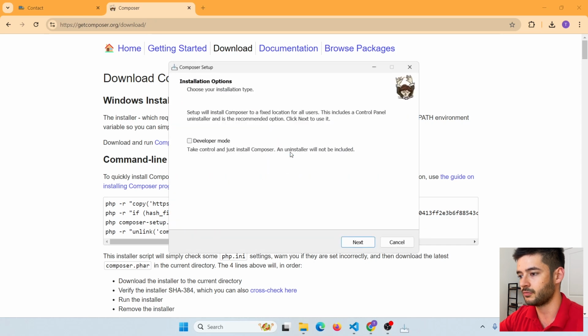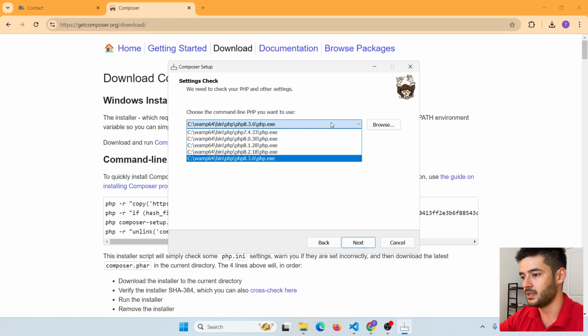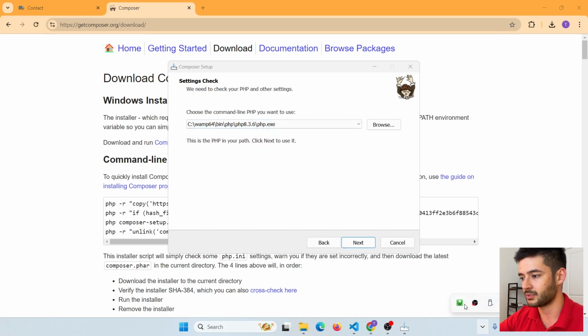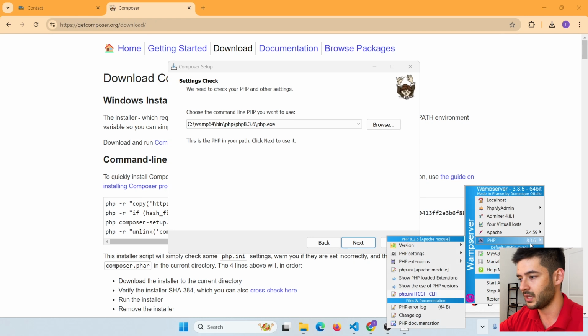Say install for all users. Developer mode, we're not going to select that because we don't need it. And then here we want to select the PHP version that we're using with our WAMP server. If you guys don't know what version you are currently using, go down to your WAMP server, and what you want to do is go right here to where it says PHP, and it will say the version right here.